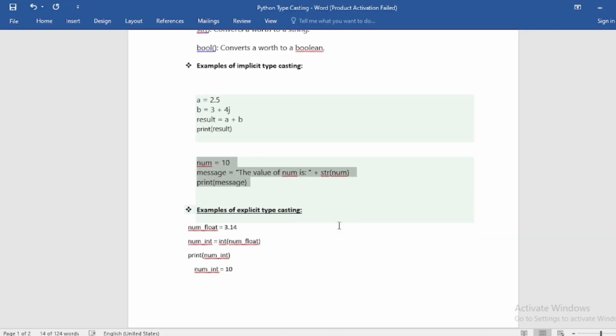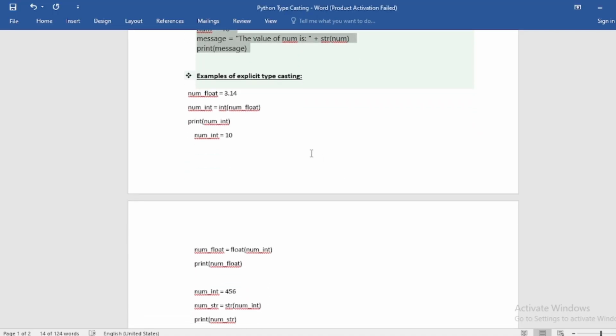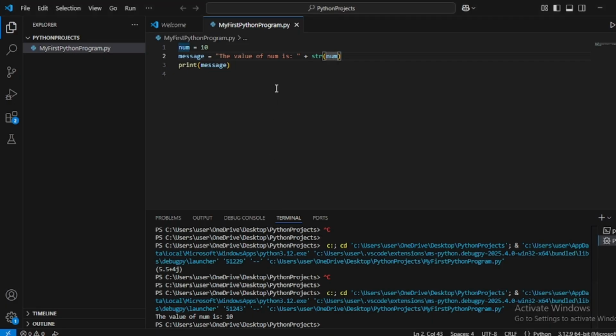Now we will see some examples of explicit typecasting. Let us run these one by one. Okay, let us run this program first. Remove this one. One second. Now remove these extra spaces also. We can remove that. Now, guys, please think what would be the result, and you can comment in the comment section.